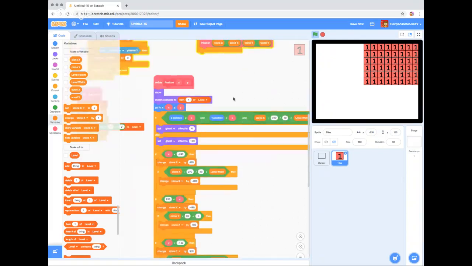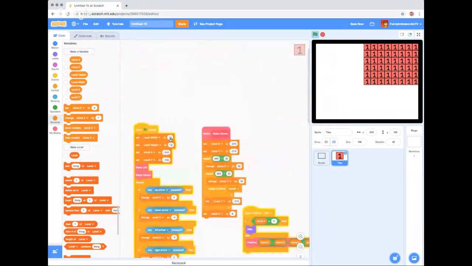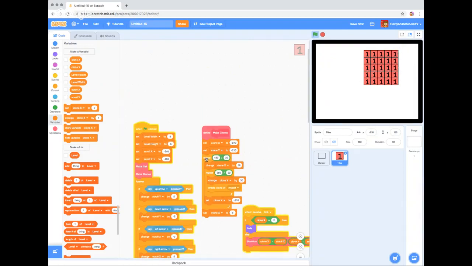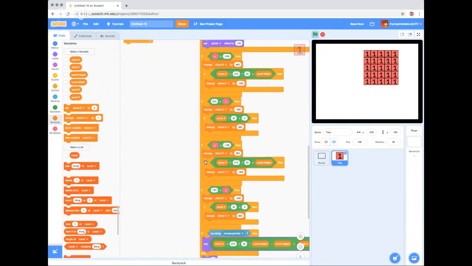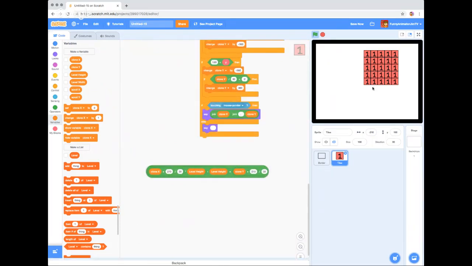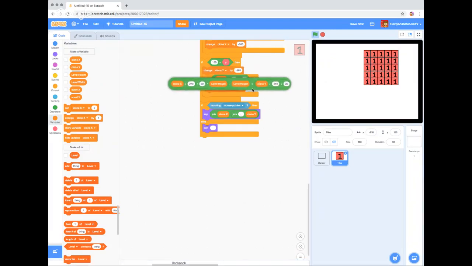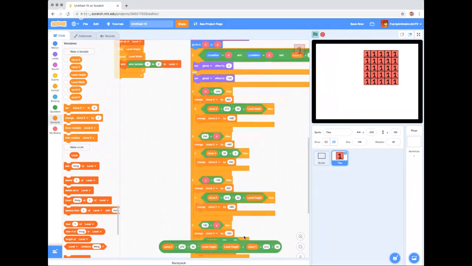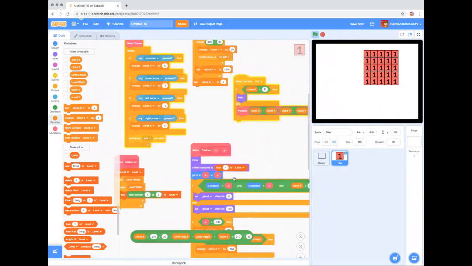Now, what if I make the level width 5 and 5? 1, 2, 3, 4, 5, 6, 7, 8, 9, 10. This is working. I can't believe it. Okay, let's bring this back. Put the clone X back. Negative 2, 4. Okay, this is good. Now let's bring this back.